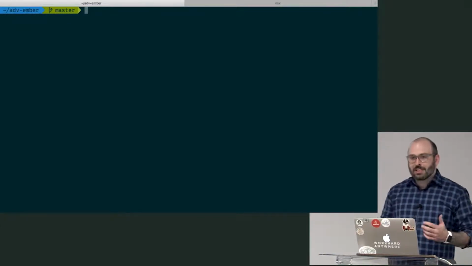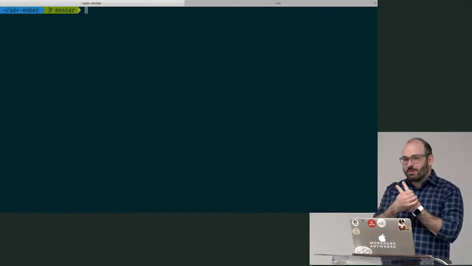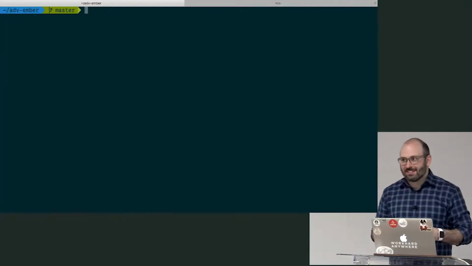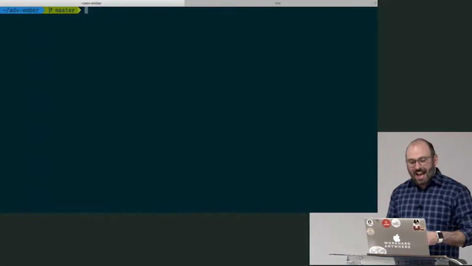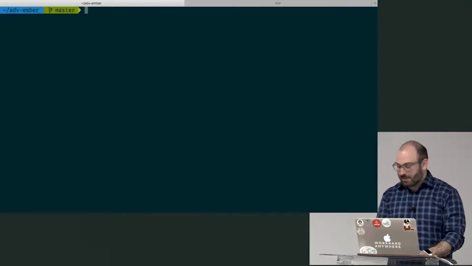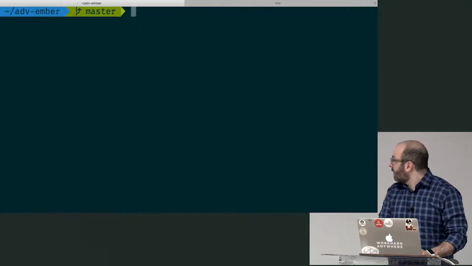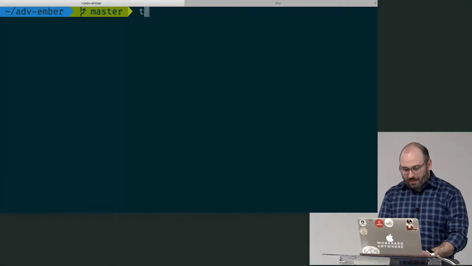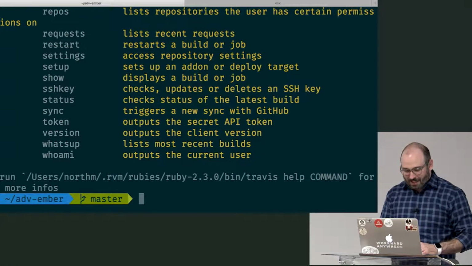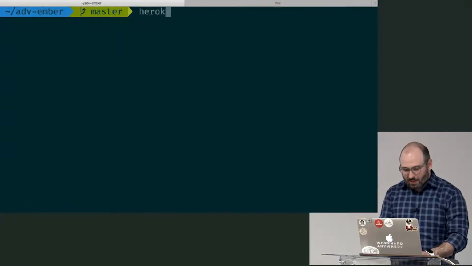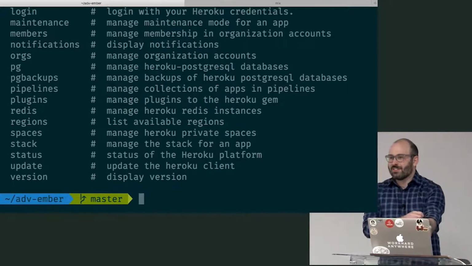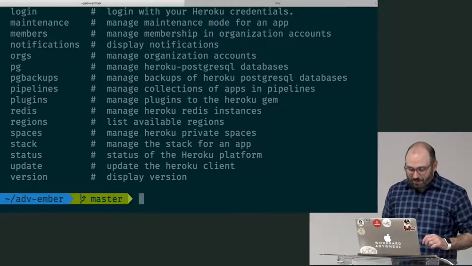All right, so the first thing is you need to have two tools installed. You need to have the Heroku tool belt, I think they call it, and the Travis CI gem. I'll show you how you can tell that both of these are installed. You can do Travis help, and you should see a bunch of stuff here. And you should see the same thing for Heroku help. So these are both tools that let you set things up and deploy them nice and easily.